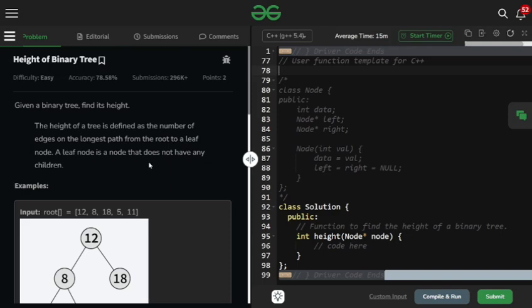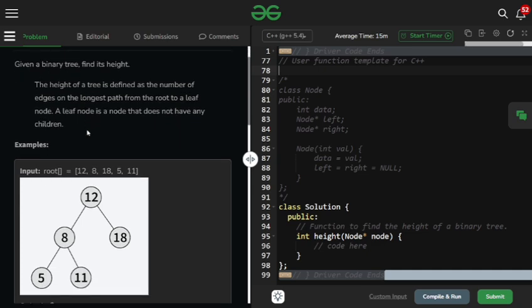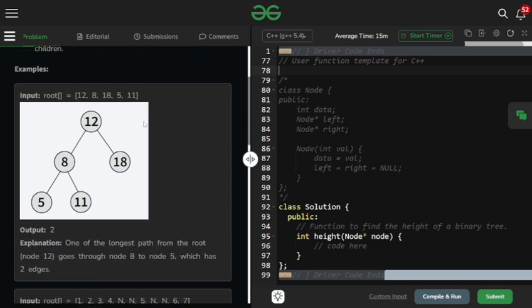Today we will solve a binary tree problem, that is the height of a binary tree. There is a given tree and we have to find the height of the tree. The height of a tree is defined as the number of edges on the longest path from the root to a leaf node, as a leaf node is a node that doesn't have any children.